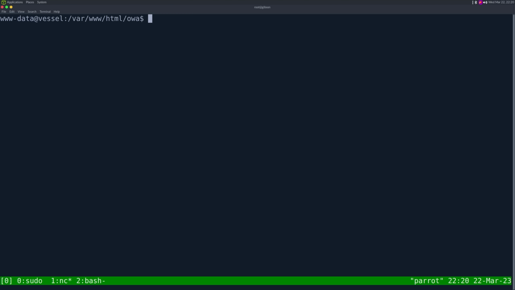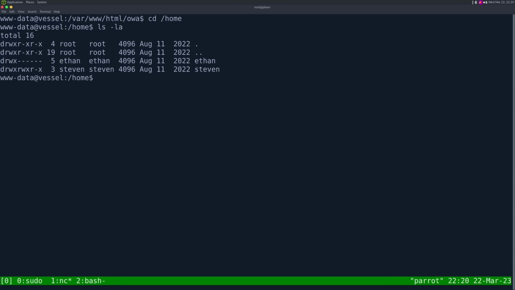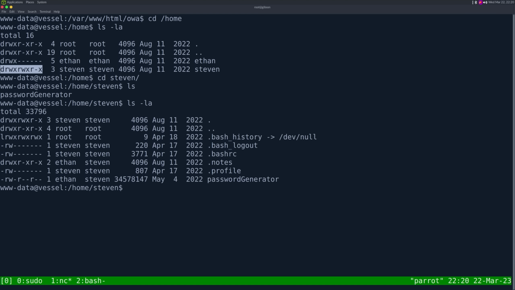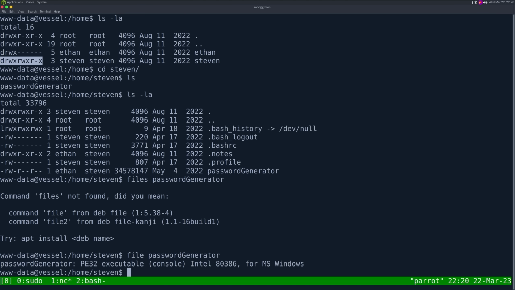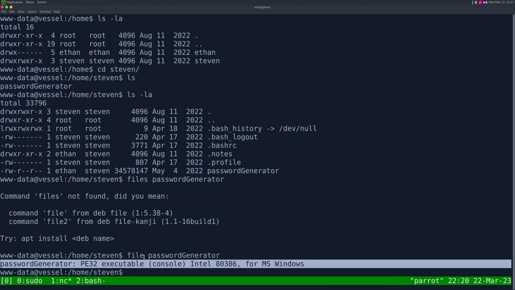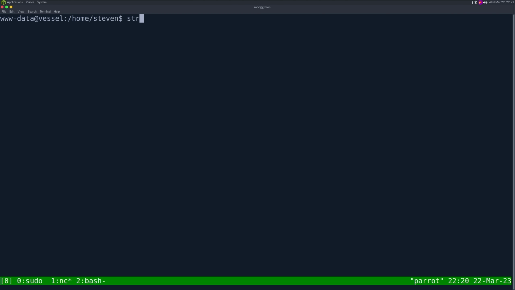So let's go to /home and we can see there's two users. One is chmodded to, I'm guessing this is 775, is Steven. So we can go in there. And there is a file called password generator. And there's also a directory notes that we can go into. So if I do file password generator, we can see it's a PE32 executable. So it's going to be something Windows.